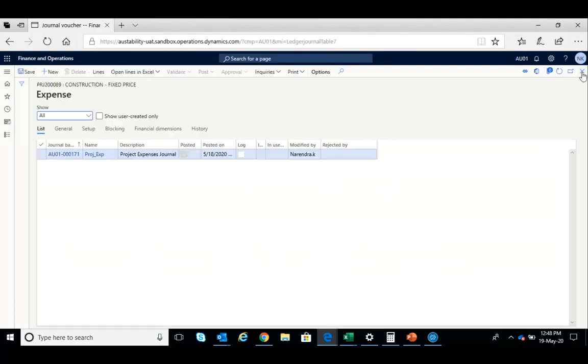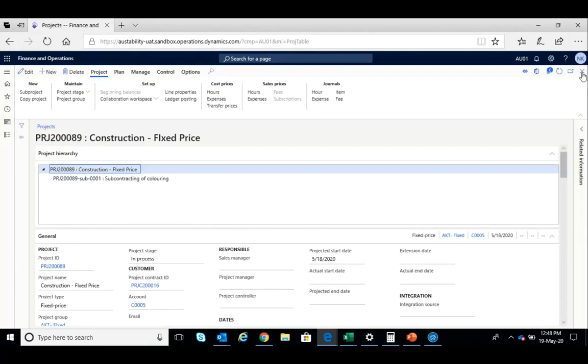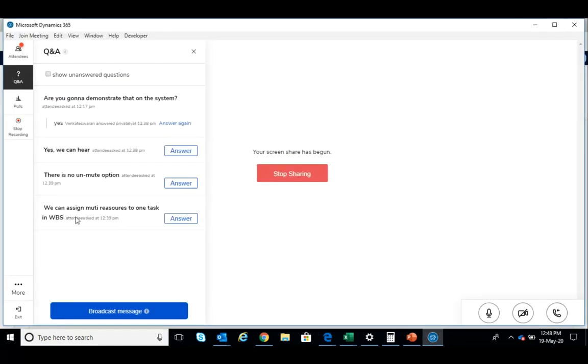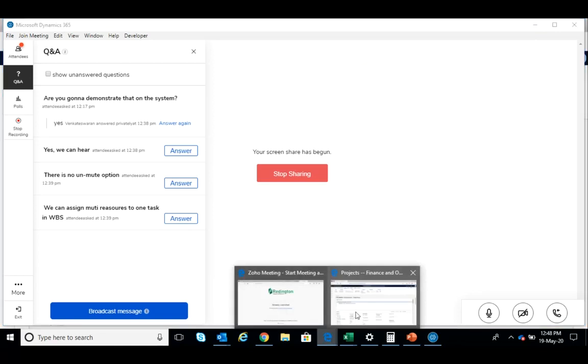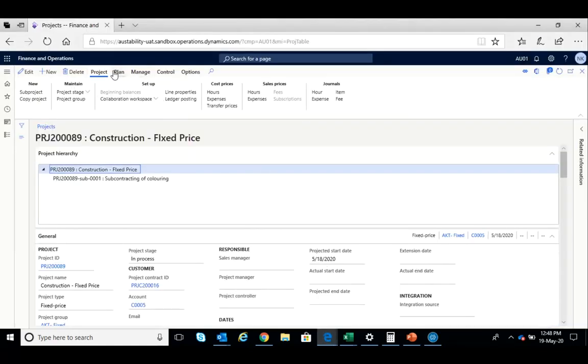Fine. Naren, we have covered all the cycle, right? Right, we covered everything. We can go into specific questions if somebody has a specific question. One question is that we can assign multiple resources to one task in WBS. Yeah, you can show that part.